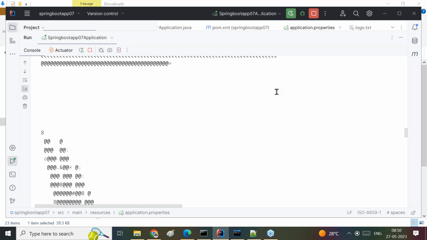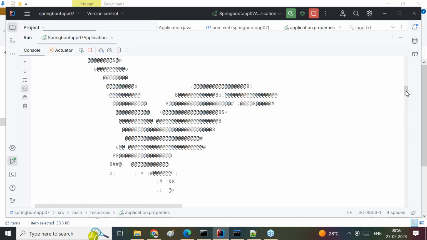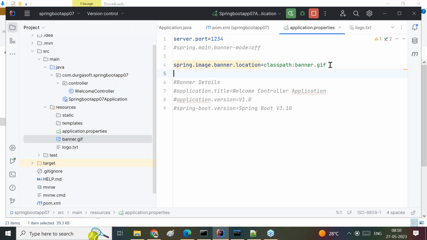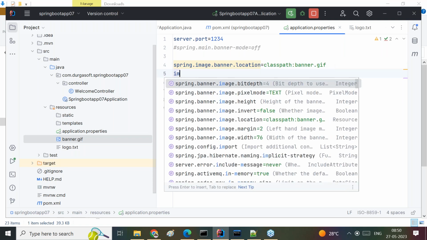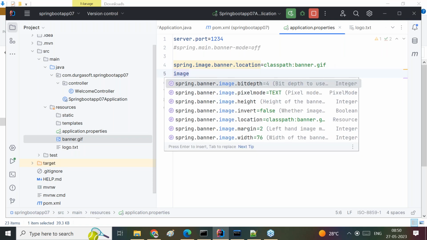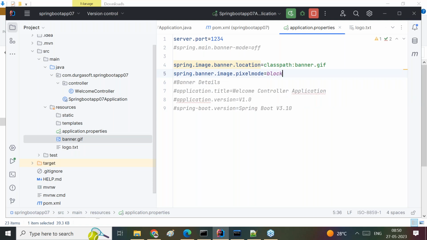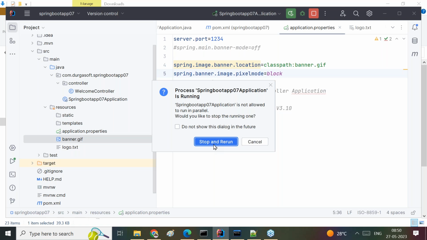Yeah. Then I want to check this now. Let me do this one here. One more thing here. I want to provide one image property. I want to check now. spring.banner.image.width, height, or maybe invert, and pixel mode. Pixel mode here I want to use. See this, since this pixel mode, text mode and block mode. Block mode in the sense we are able to get some other blocks. Now try to understand this. Let me run it now.